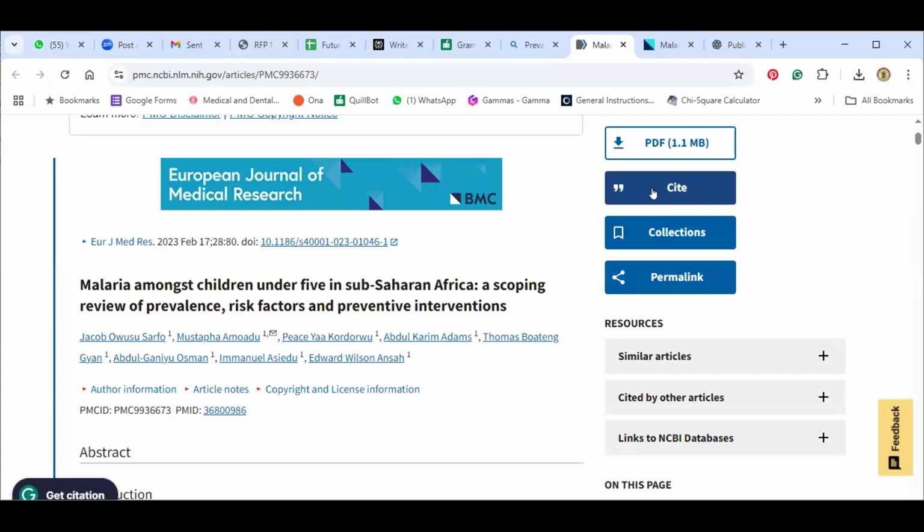For this one, you see here, it only says cite. The previous one says cite this article, but this one says cite. That's why I told you that it comes in different terms. Some websites will ask you to cite, some will say cite this article, some will say, do you want to cite this article? So whatever it is, just go to that site. For this one, let's click on cite.